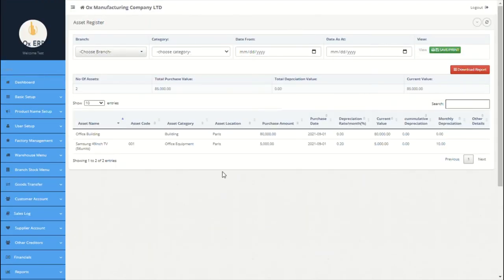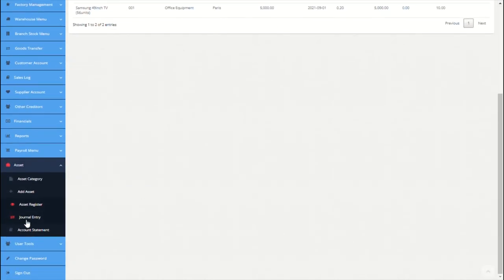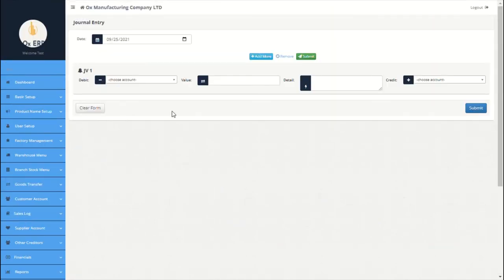Asset Register. A comprehensive asset report page. Journal entry. When assets were added with a purchase amount under the Add Asset page, no accounting entry was made. To make the necessary accounting entry, credit the cash / bank or any other account with the purchase value, then debit the corresponding asset account.